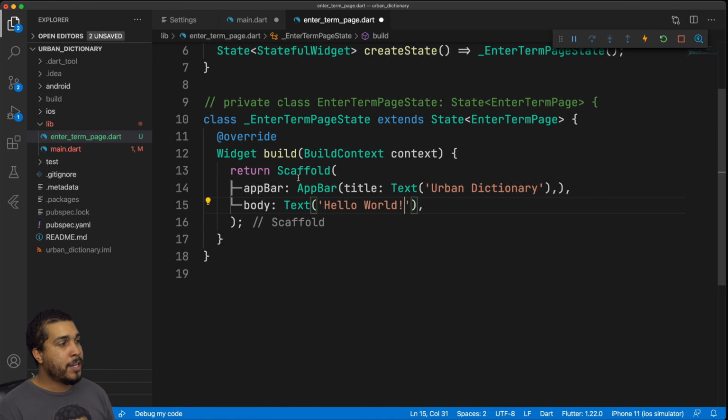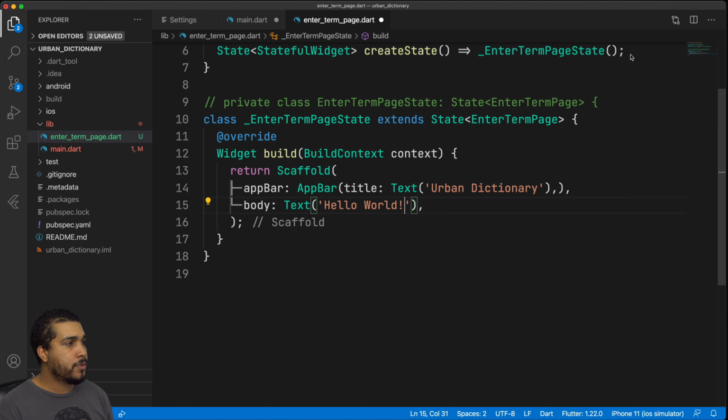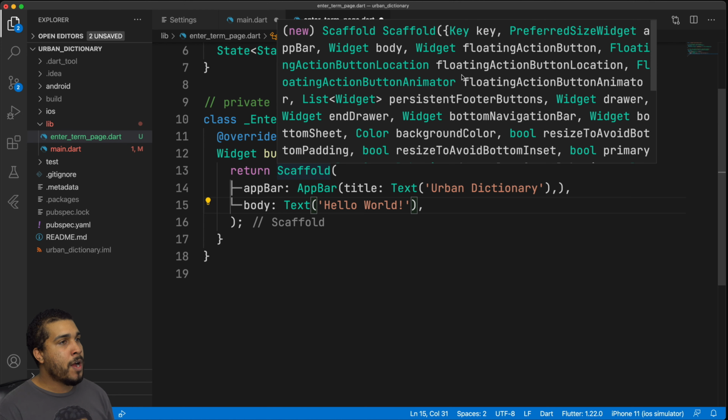So once again, if you just hover over scaffold, you'll be able to see all the different objects that you could pass in. Let me actually close this real quick. If you hover over object, you'll be able to see all the different arguments that you could pass in here. Just keep in mind that the type is on the left and the name of that type is on the right. As you can see, we have body right here, which is of type widget. So we can pass in any type of widget, and just remember widgets are like views. So we could pass in any type of view to this body and it's going to get rendered out.